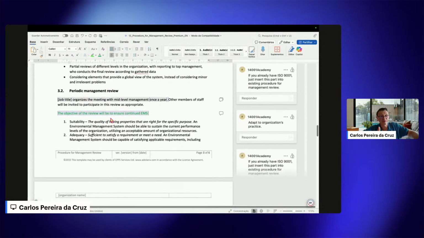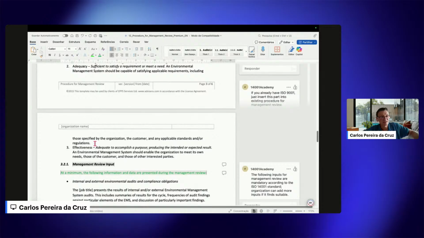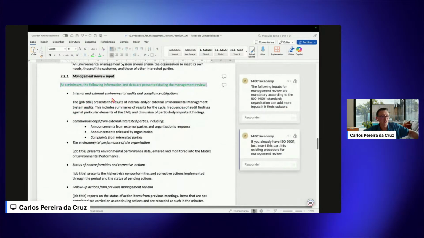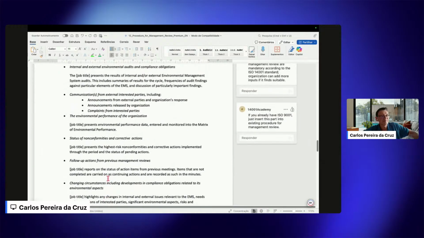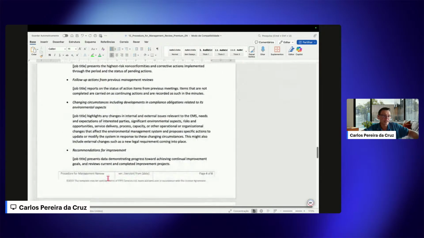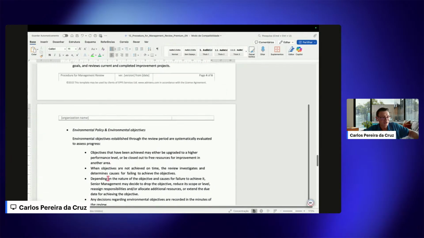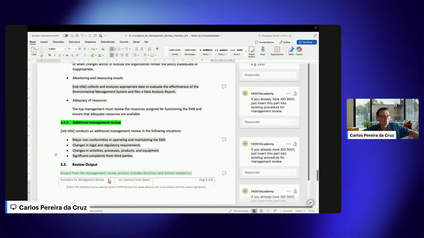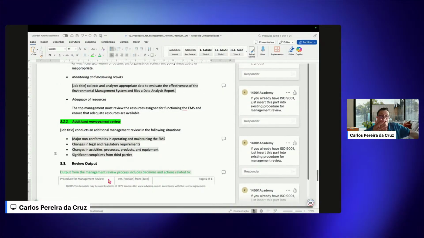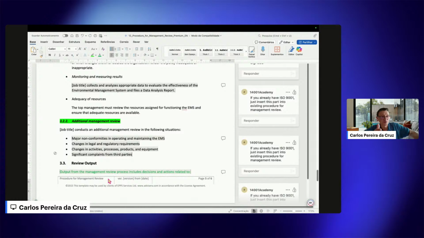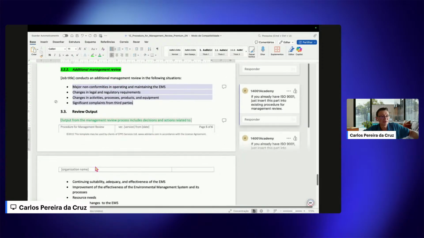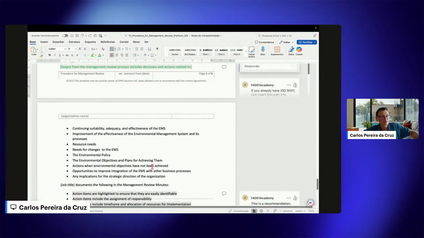So what can be the objective? Again, we have here the suitability, adequacy, and effectiveness. Now we have the long list of management review inputs that are part of ISO 9001 and ISO 14001. And I mention here that you can do additional management reviews, for example, after major non-conformities, after changes in legal and regulatory requirements, or big changes. And then we have the review output, so the list of what you can have.